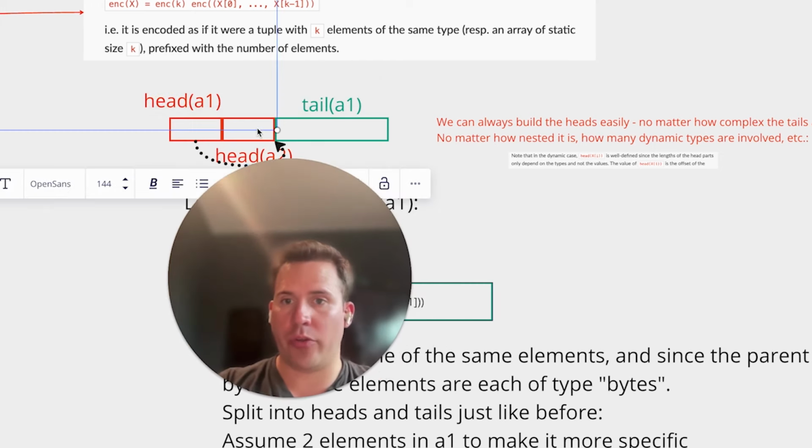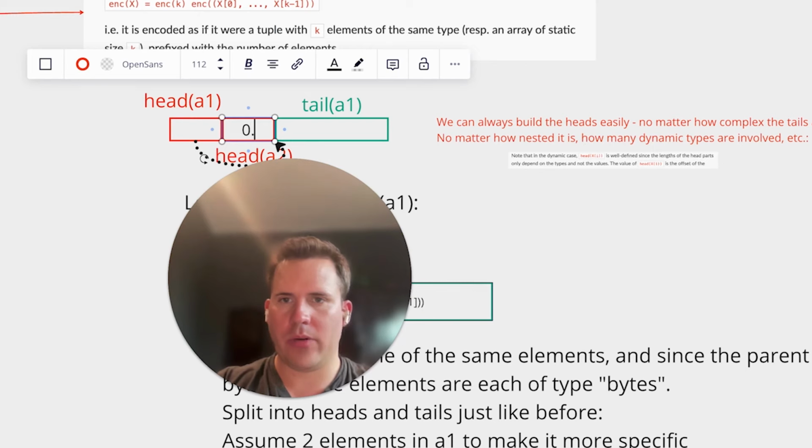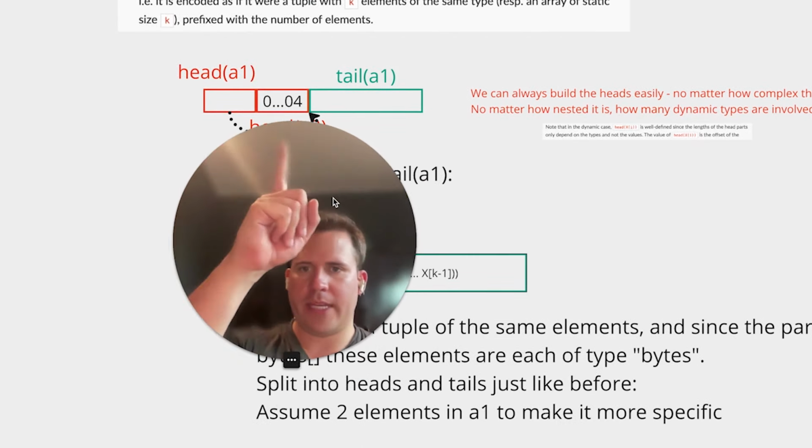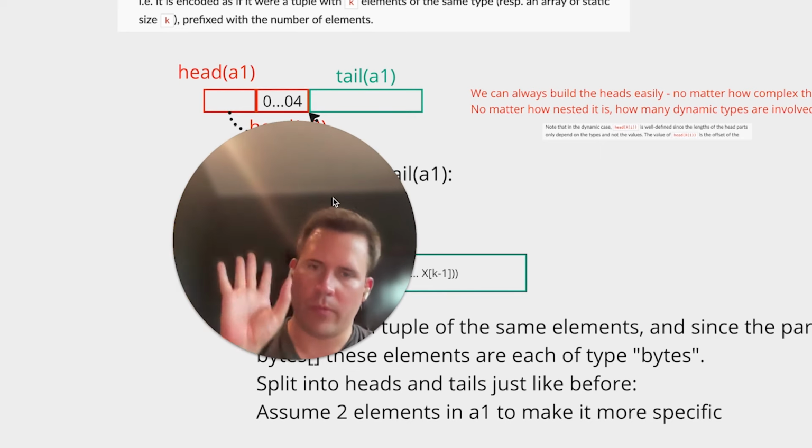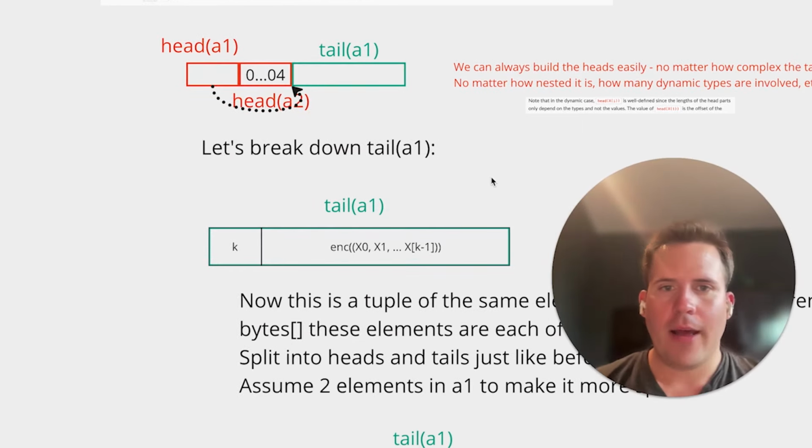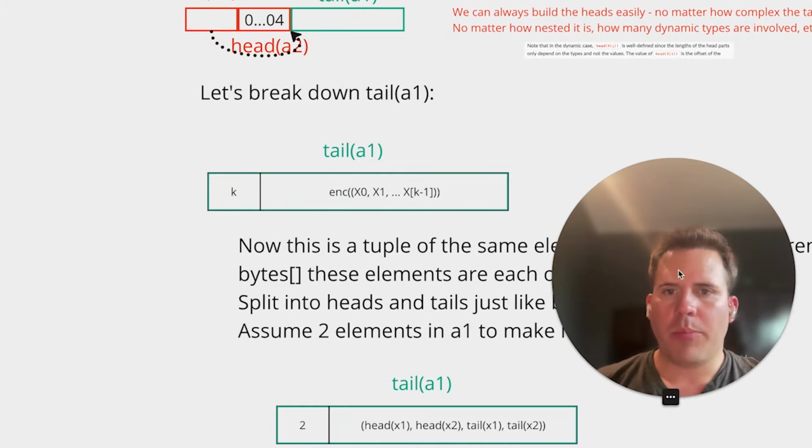Head of A2, because of the UN 256, we know that. Let's say the value is 4. Doesn't matter. That sits here. There's no tail of head A2. Okay, so I think you get that now. But let's break down the tail.